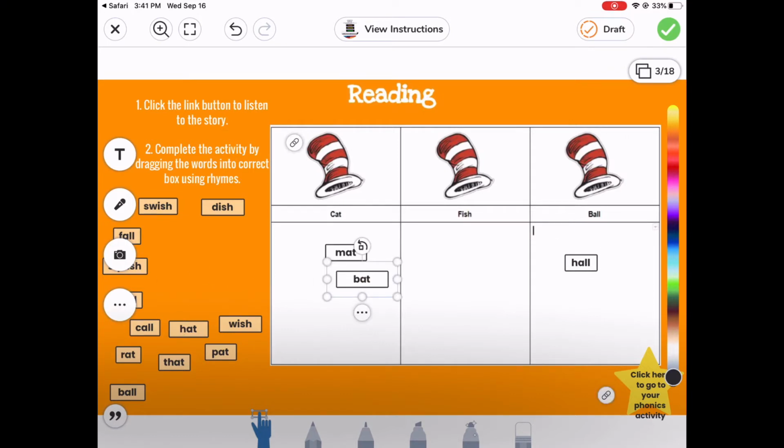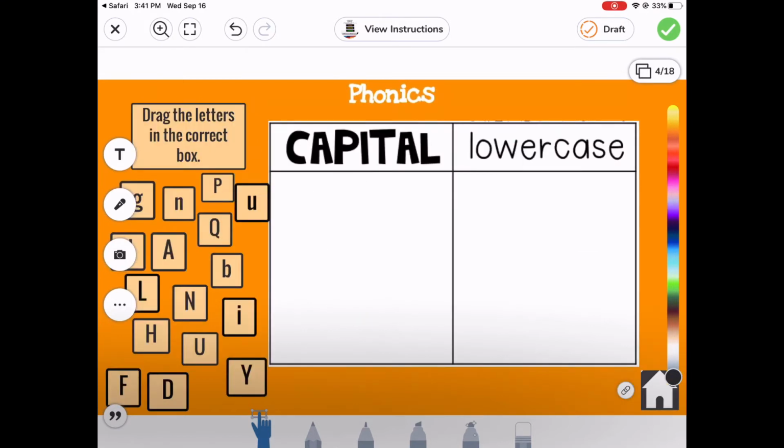Once I've sorted all of those, I'm all done with this activity. So I'm going to look in the corner, and I see there's a star. Click here to go to your phonics activity. So I'm going to go ahead and click the link to go to my phonics activity.